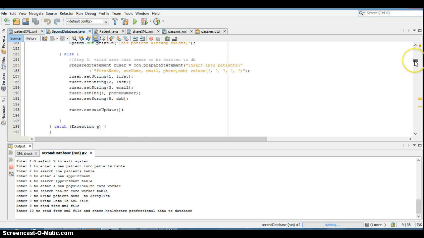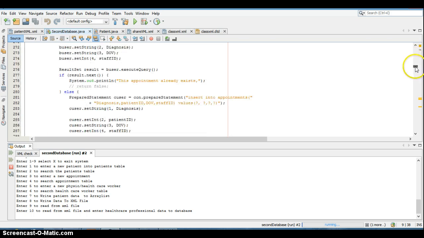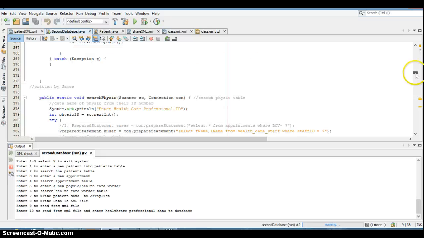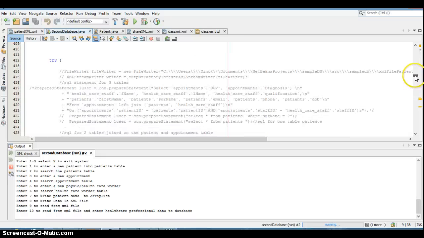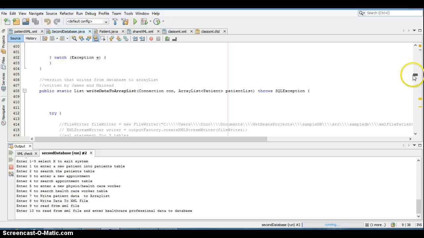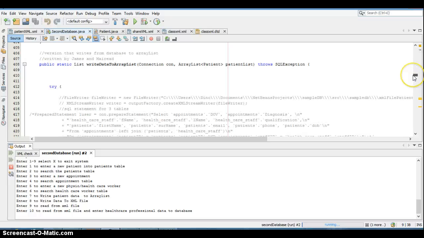So if I come down into the main body of the work, all these methods are more or less what we had. We didn't feel we had time to make too many adjustments. Okay, so the write data to array list, that's the original version that I did, and I think I sent it to you to see what it was about.